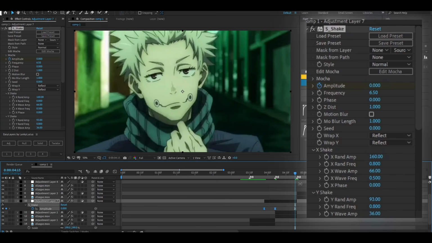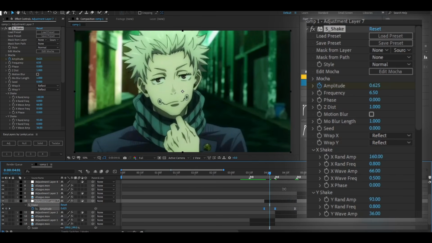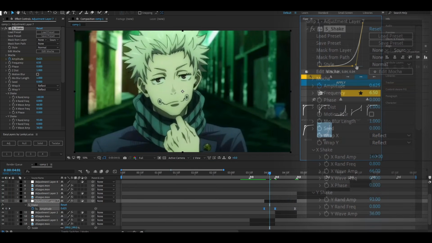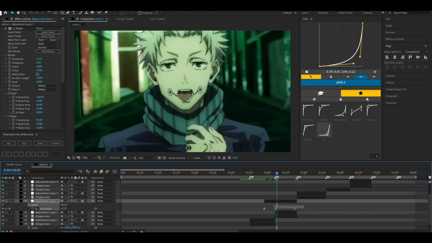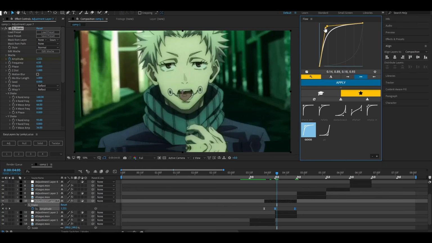And then you're gonna want to highlight these first two, and then make a graph similar to this. So make it look like this, and then apply. And then for your next one, make it look like this.